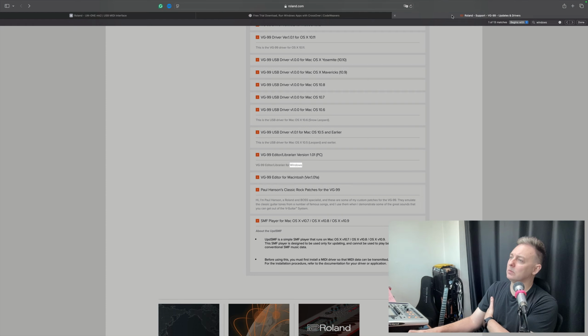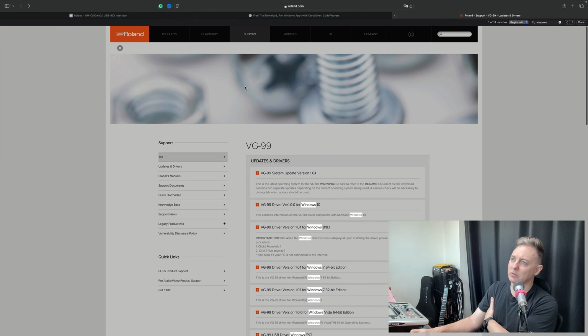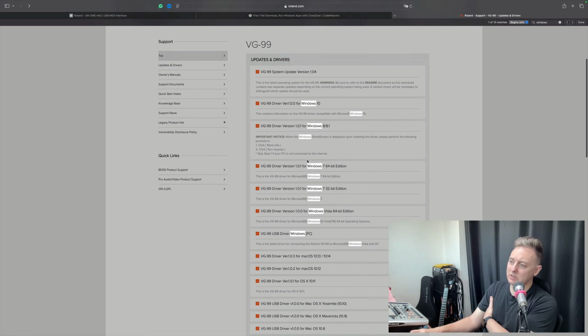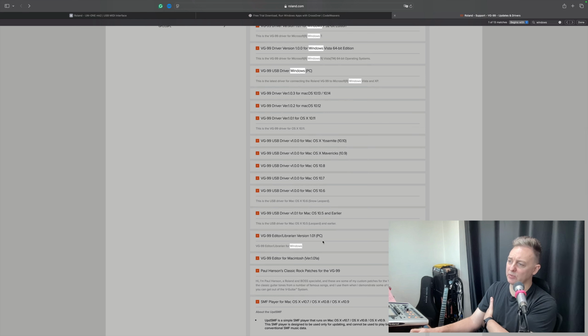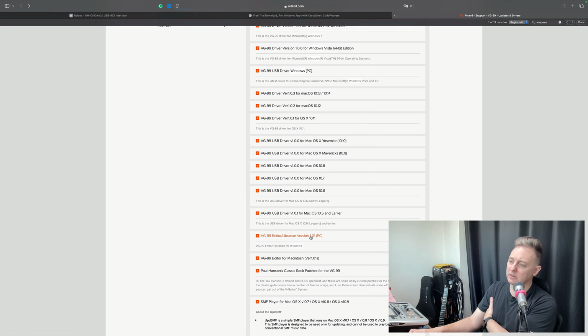Get it installed. Then the next thing you're going to want to do is head back over to the Roland site and look for the VG-99 updates and drivers page. Now just be careful. You don't want the Mac version here. You want to get the PC version, or the Windows version, I should say. So head down here to VG-99 Editor Librarian version 1.01 PC, and you're going to want to get that downloaded.